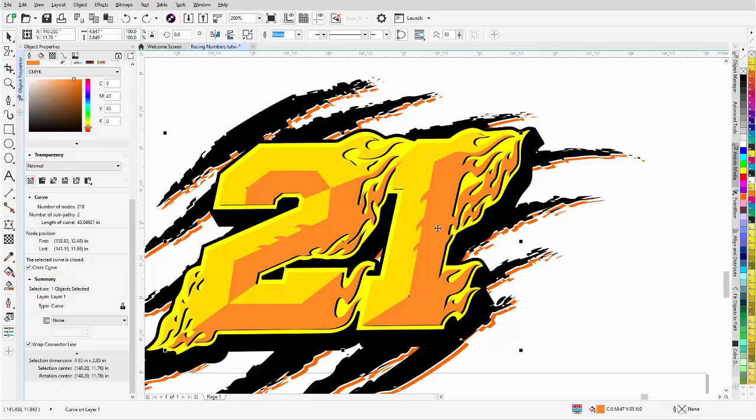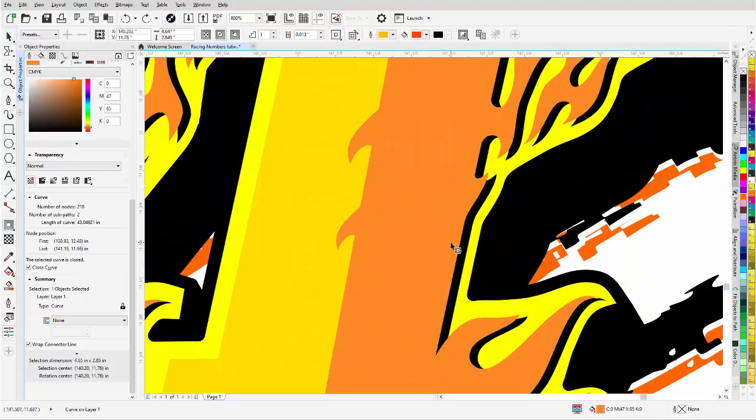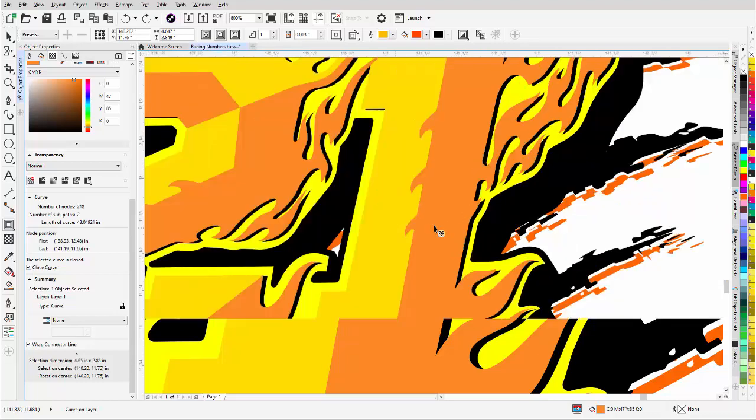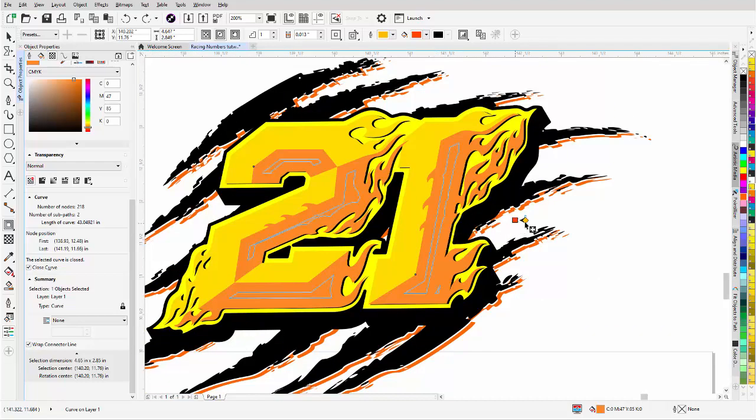So I'm going to take the shadow object, make sure I've got that selected. I'm going to go to the contour, and I'm going to go to the inside. Now that's going to be off here, contour offset too large. I'll need to zoom out. It's going to be over here, and I want to go to the inside. Not too much, but just enough to be right about there.